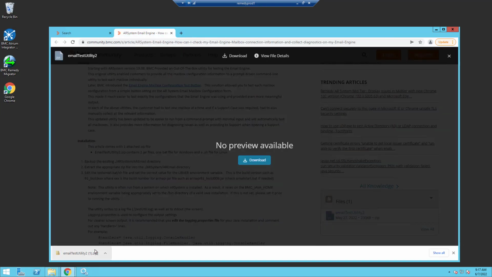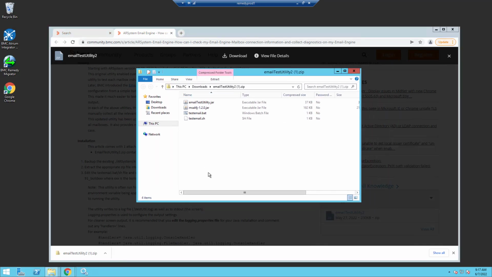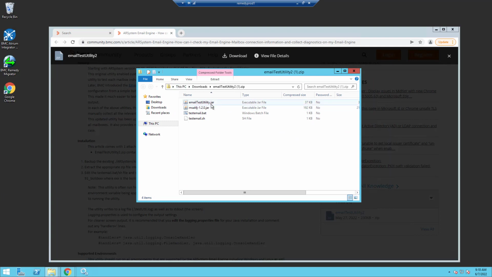Once the download is complete, you can simply open up the zip file, and you notice there's 4 files. The main file is the email testutility.jar. There's also a supporting jar file that you may or may not already have. If you already have this file with the same version, you don't need the one that's attached in the zip. There's nothing new about it. This is to support OAuth for EWS protocol. Next, you have the test email.bat and the test email.sh file, and you'll use one or the other depending on if you're using Windows or Linux.